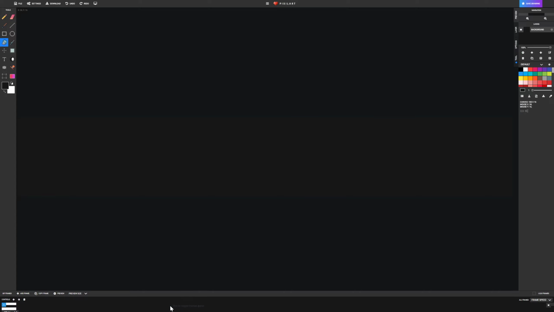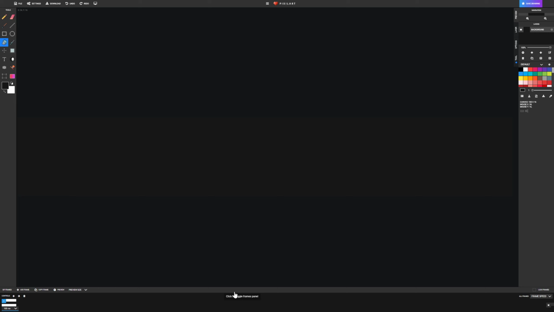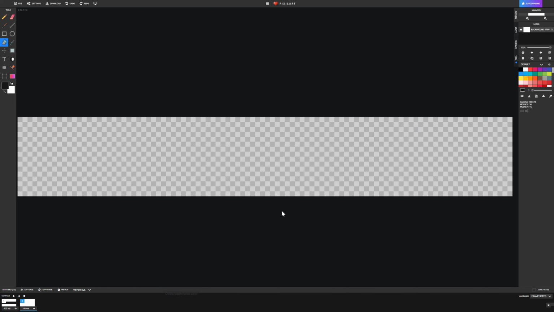Okay, next we're going to add another frame. So I'm going down here at the bottom and I'm going to say add a frame so it's empty.